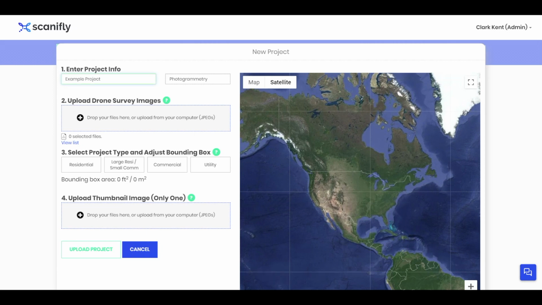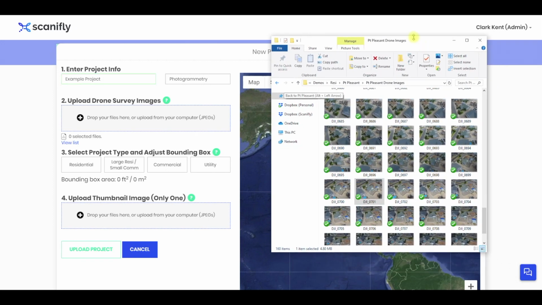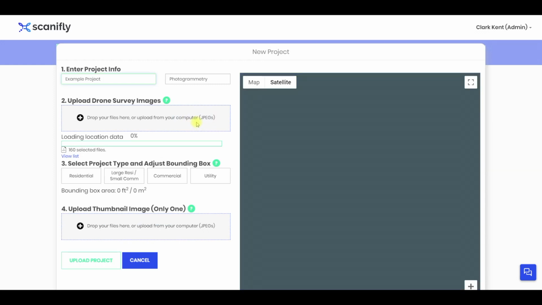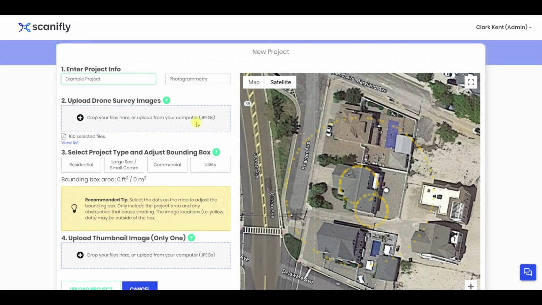Step 2. Upload your drone survey images. These are the geotagged JPEG images that will be used to create the 3D model. After you upload those images, the software will pull the location data from the back end of each image and plot each image on the map as a yellow dot.